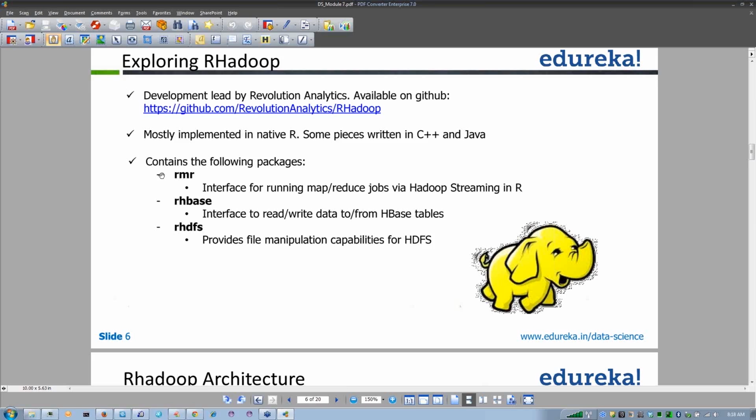So these 3 are the main packages, and we are going to focus in this particular class primarily on RHDFS and RMR. Okay, so we are going to learn how to interface with HDFS as well as how to write MapReduce code using RMR.